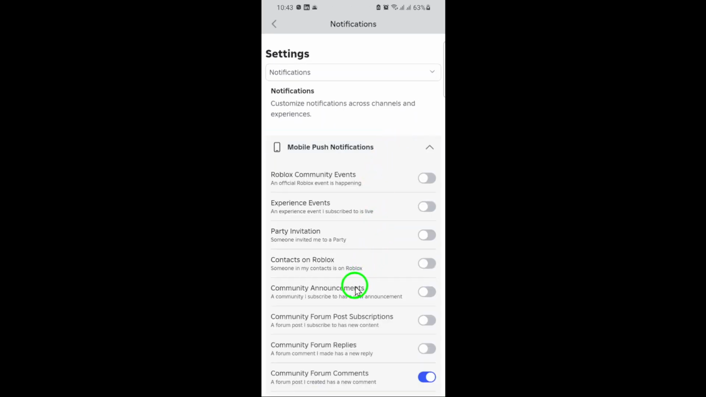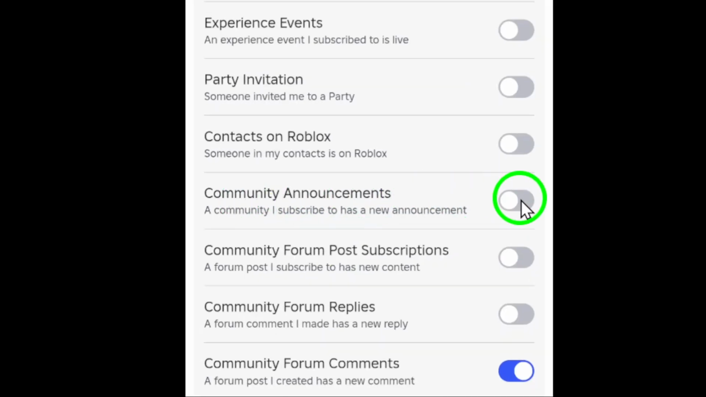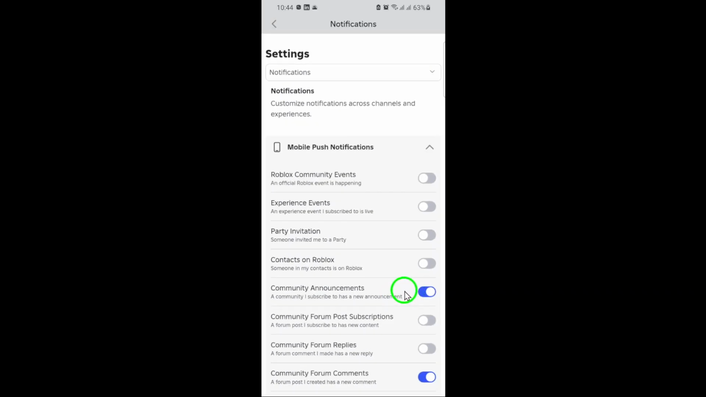If you ever want to adjust your preferences, just return to this menu and toggle the notifications on or off as you like. Customizing your notifications is a great way to stay informed without being overwhelmed. And that's it. You're all set to receive community announcement notifications on Roblox Mobile. Now you'll never miss an important update or event from your favorite groups and creators.